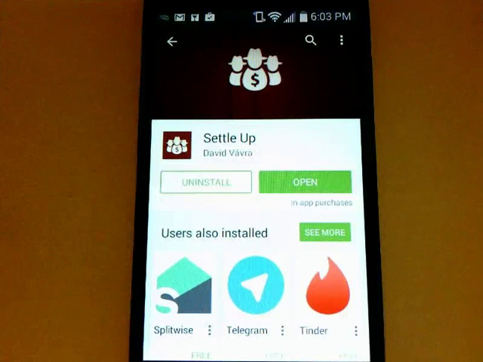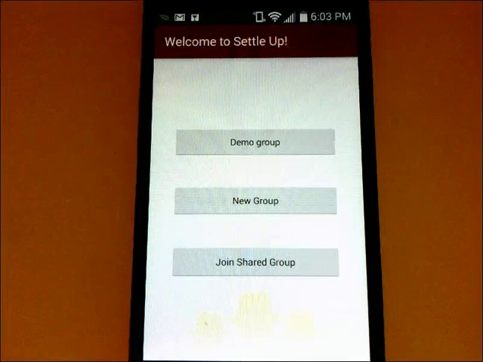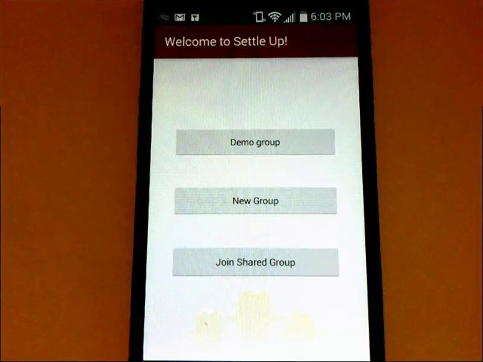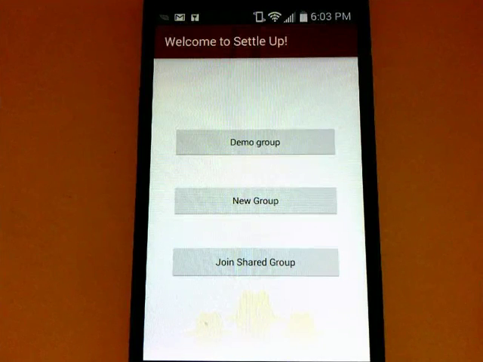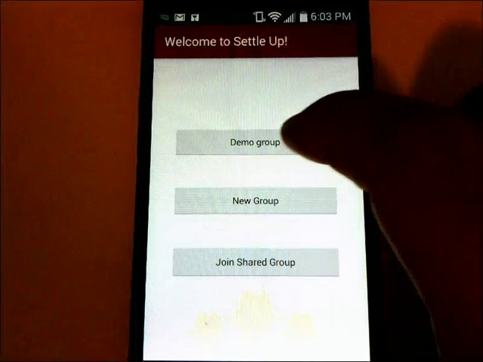What are your first impressions after you start the app? What do you think the app is about? Let's go ahead and open the app. Welcome to Settle Up. Demo group, new group, join shared group. Demo group?